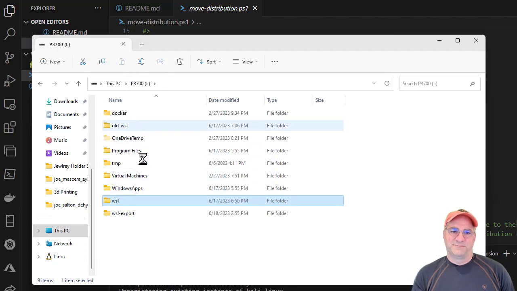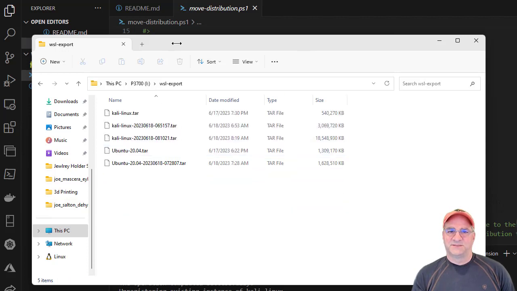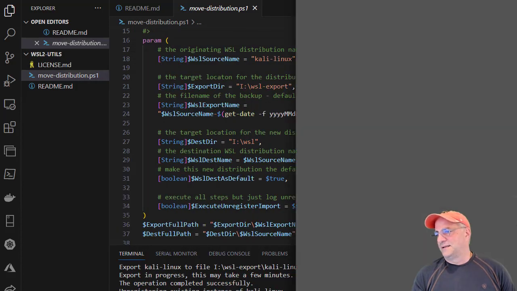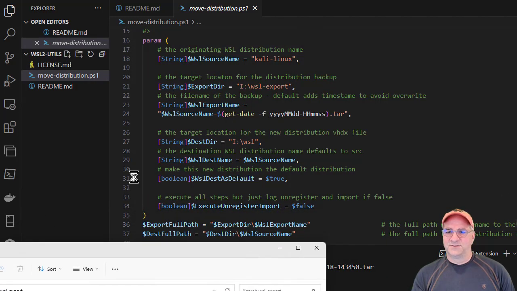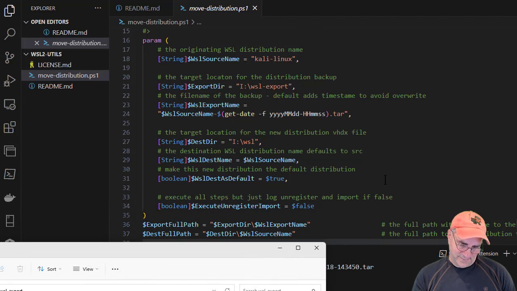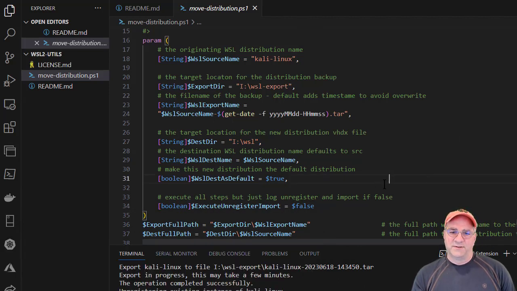So this became my WSL drive, really. WSL and virtual machines. Okay, so that's what we did. I run this tool, it makes these backups, and then it saves that file and then does an import. Okay, so for this particular script, move distributions did this.